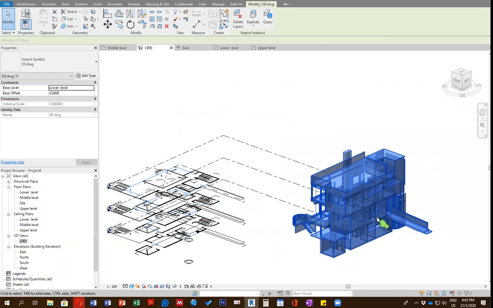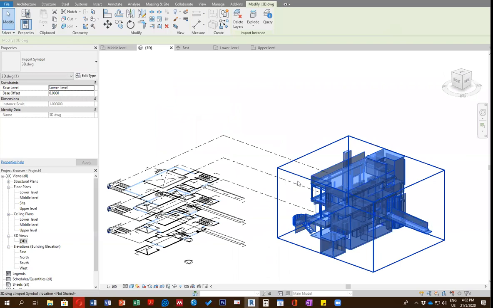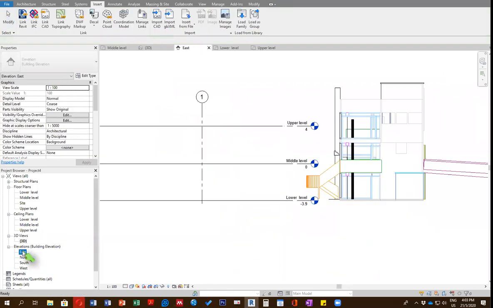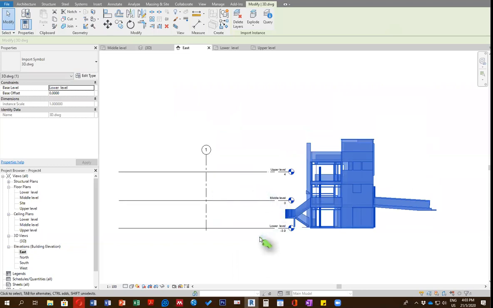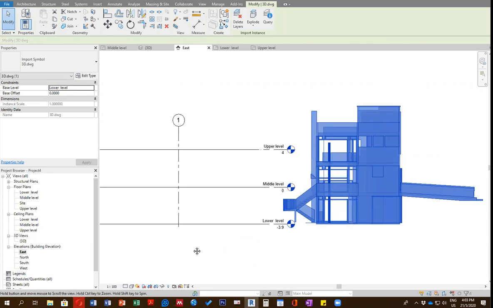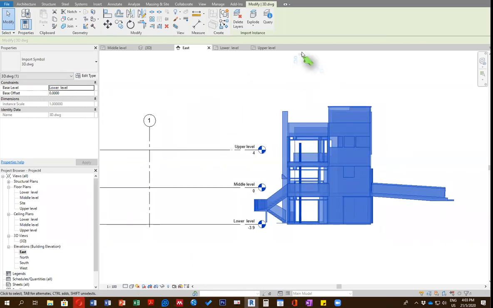So still there is a problem now. For example, if I go to elevation, what is the problem? Can you let me know? Exactly, yes, height of levels. Only, it isn't showing the roof.